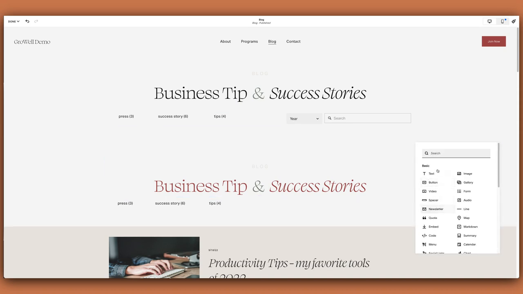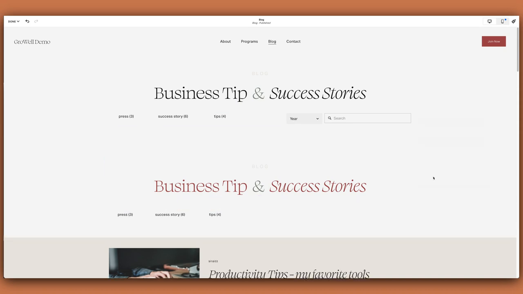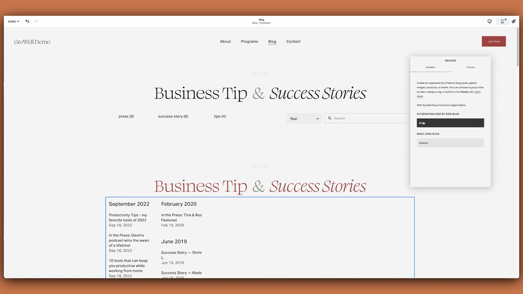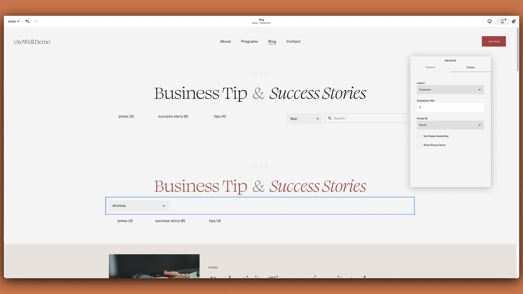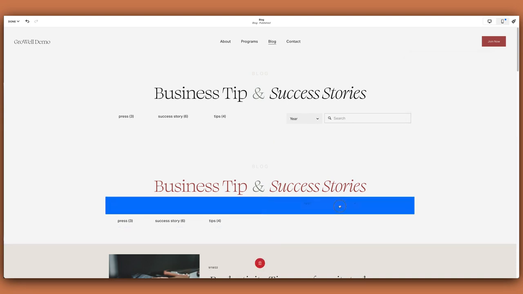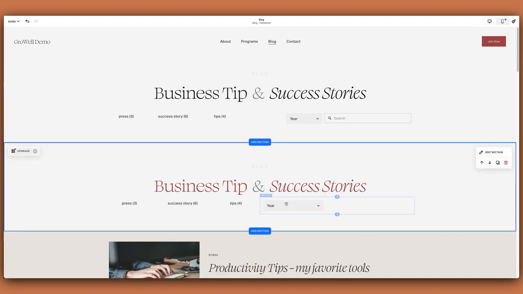And then if you want to also add the drop down for the year, that is another archive block. We're going to again choose the blog to filter content from. We're going to set the display layout to drop down, and we're going to rename it year, because archive is just not a very sexy word to use there. We're going to group the contents in the dropdown by year, and we're going to sort the dates ascending and show the group count. And then we're going to drag in Classic Editor this over next to the list.